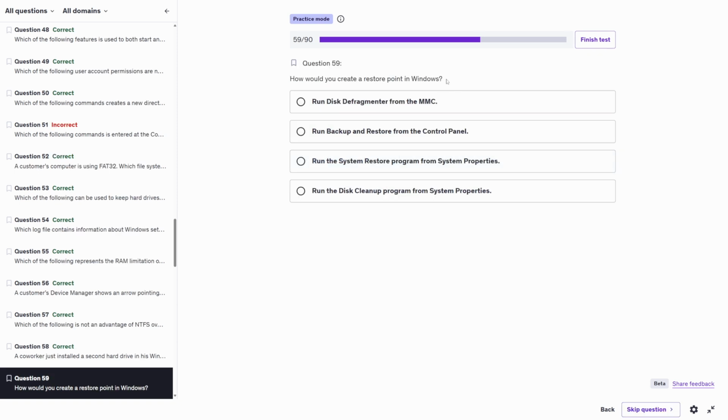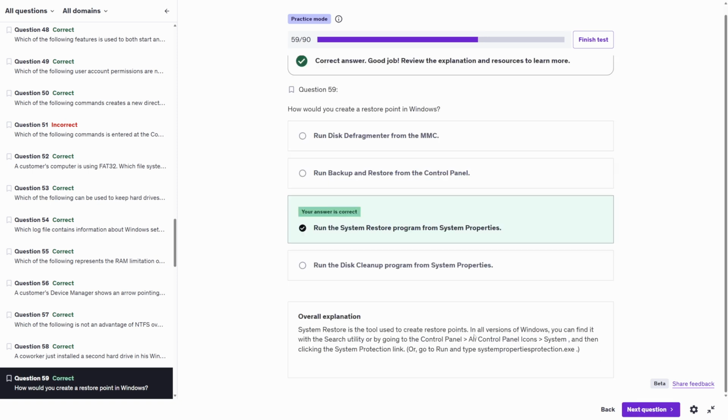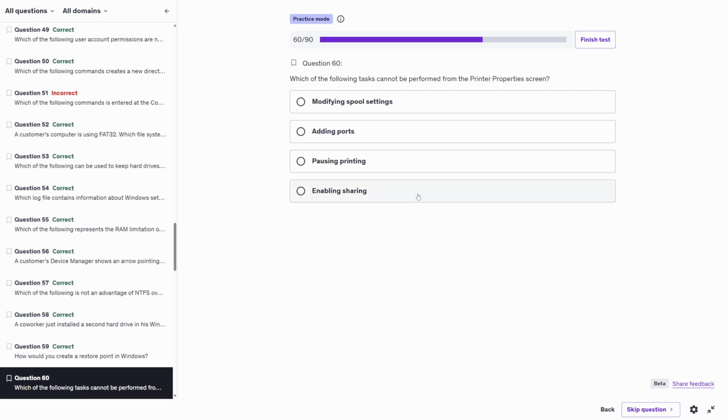How would you create a restore point in Windows? And this would be running the System Restore program from System Properties. Again, this is a tool that is used to create system restore points. In all versions of Windows, we can find this within the search utility or by going to Control Panel, all Control Panel icons, System, and then clicking the System Protection link. All right, let's go to the next question.